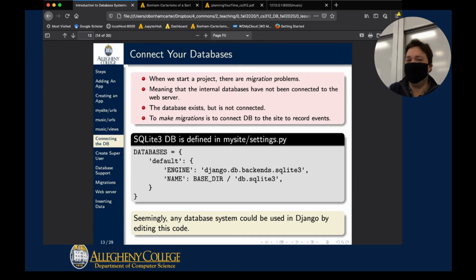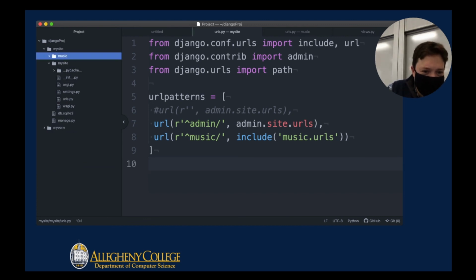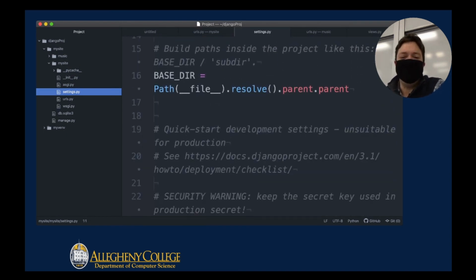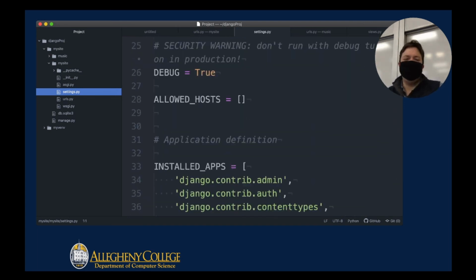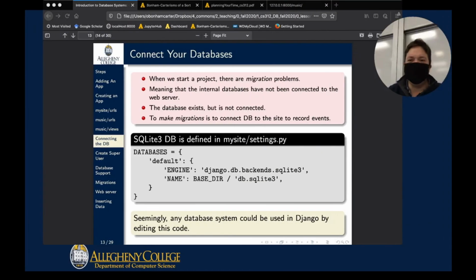After all, this is a databases class. So now I want to show you this file called settings.py. Come with me to my editor, and I'll show you. We're looking for this file called settings in my site. It's not music, it's in my site. If you go through this, you'll see there's a bunch of information here. Don't worry about all this other stuff. You're only looking at one particular part of this file, where it says databases.